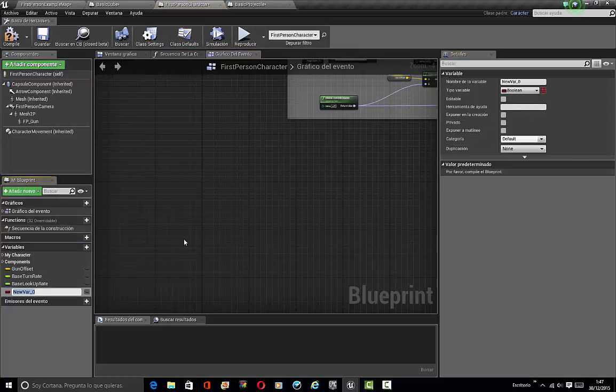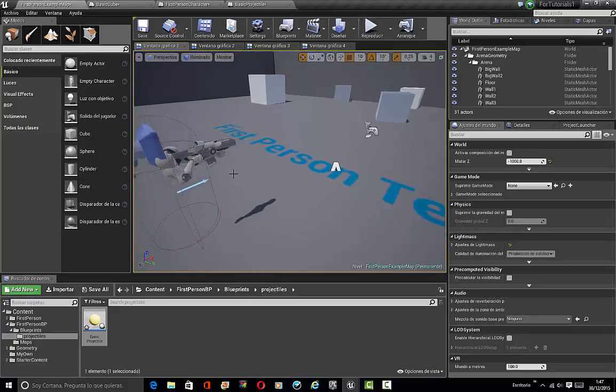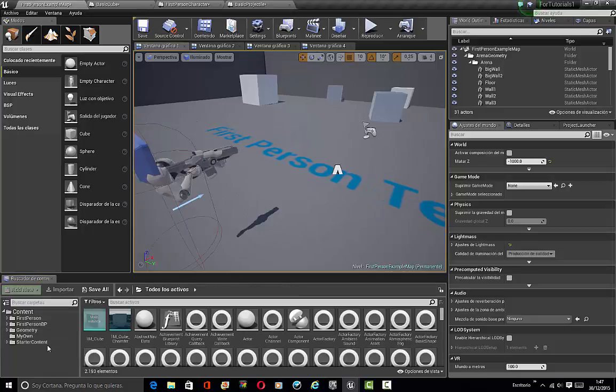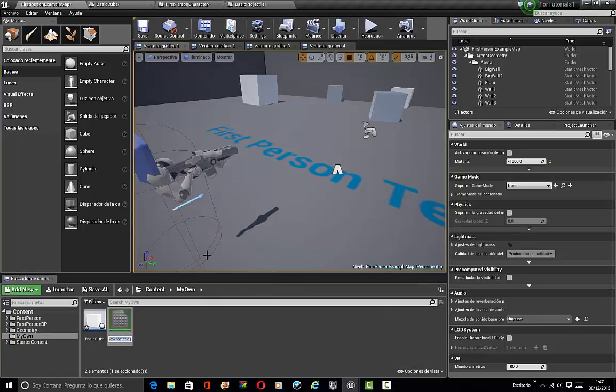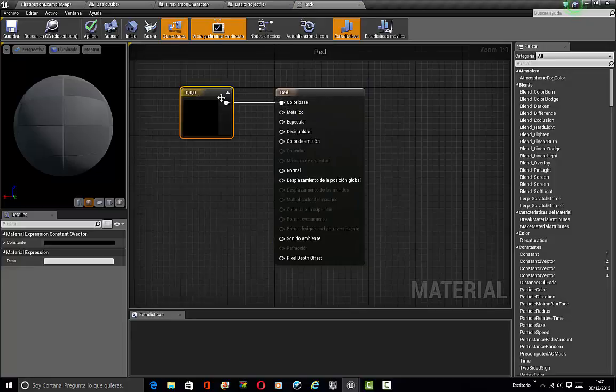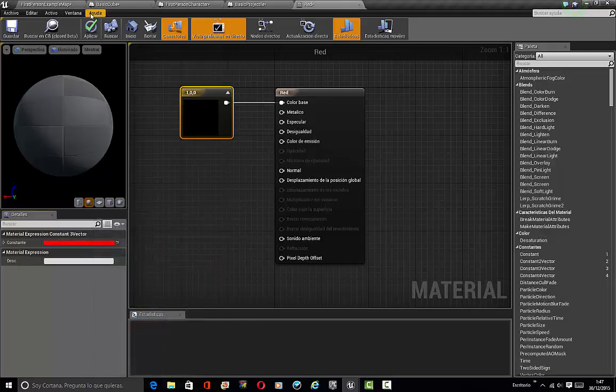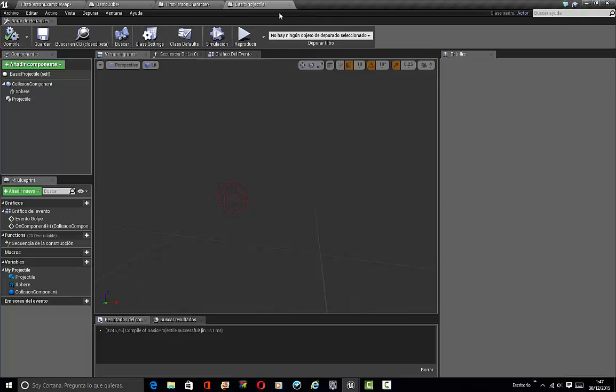So first let's add a variable, placer visible. This is a placer, so if you're playing you'll see a kind of placer mark right here. In My Own, let's make a new material and call this Red. We open it here, type in 3 constant 3 color, and connect it to base color. We go right here, okay, apply, and just close this.